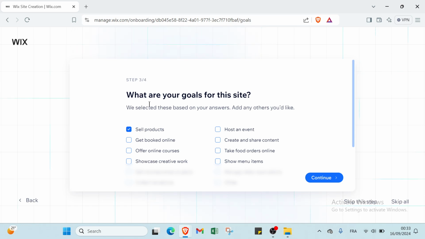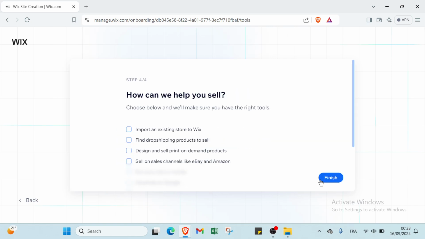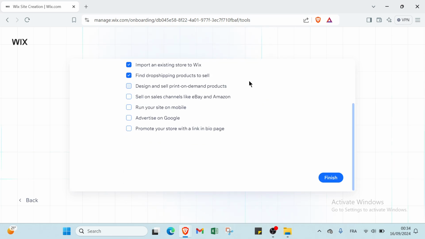And we have here the third step. What are your goals for this site? We selected this based on your answers. Add any others you'd like. So we have here sell products, so it's enough. And then you click over next. We have here how can we help you sell. Choose below and we will make sure you have the right tools. So import an existing store, find dropshipping, design and sell brand on demand products, sales channels like eBay and Amazon, run your site on mobile, and advertise on Google. Then you click over finish.